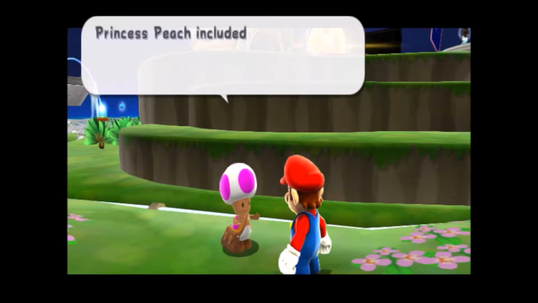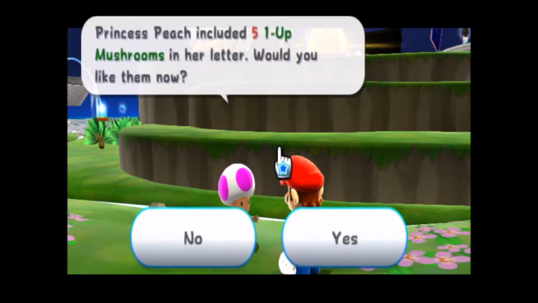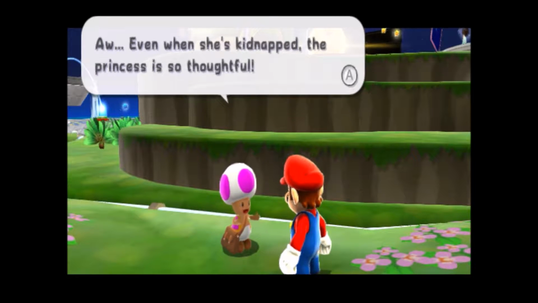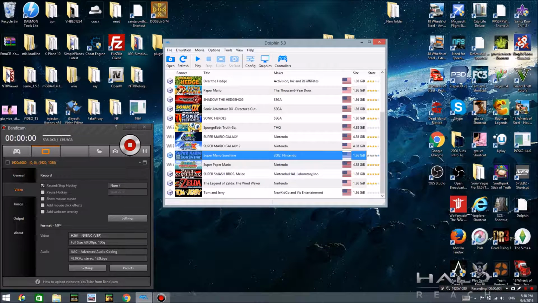But it's not the only game. I'm going to test it out with a GameCube game. Alright, so I'm going to exit out of Mario Galaxy 1. So now we're going to test it out on a GameCube game. We're going to test it out on Super Mario Sunshine, so let's get with that.